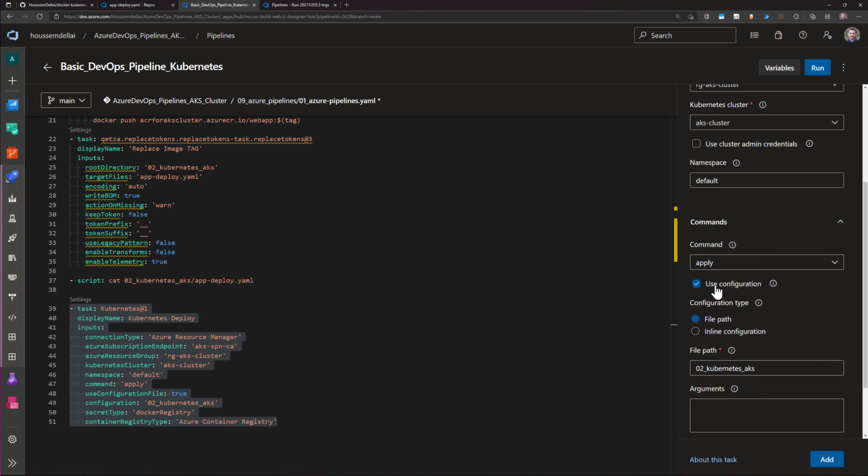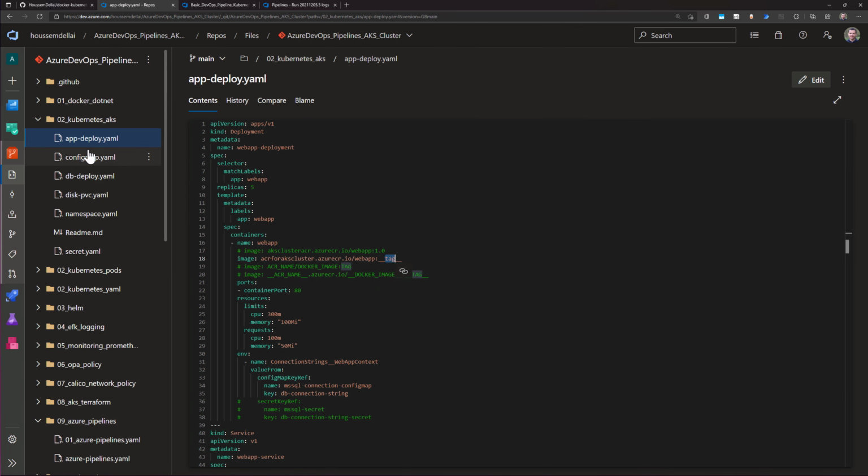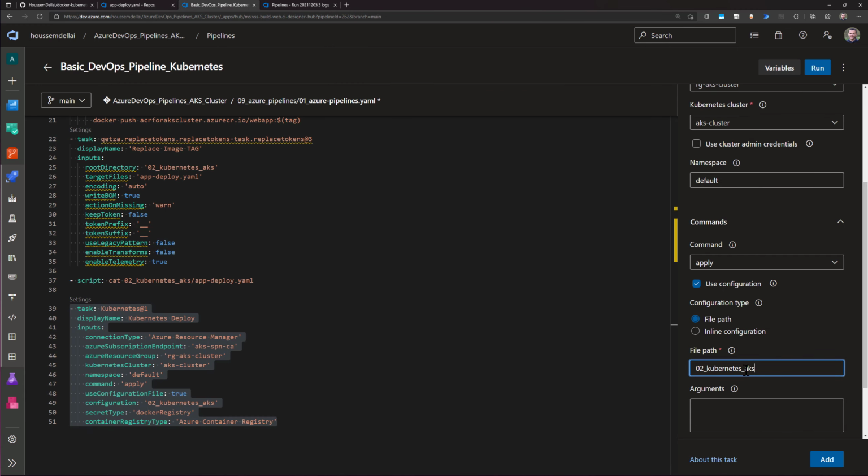Then I want to deploy some configuration. I don't want to run a command line, but I want to deploy some YAML manifest files. For that, I use configuration file path, and then the path for my folder, which contains my YAML files. Remember, that was folder number 2 for me, AKS Kubernetes AKS, so I'm mentioning that name right there. Then I run the command apply, which will run behind the scenes kubectl apply -f, then the name of this folder, and as a result, it will deploy all the YAML files from there.